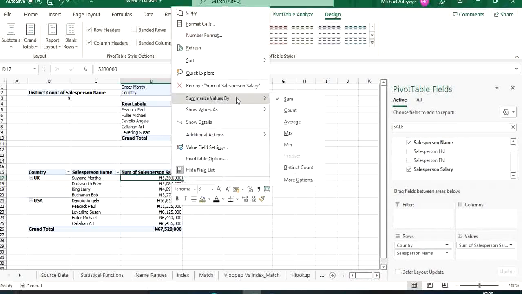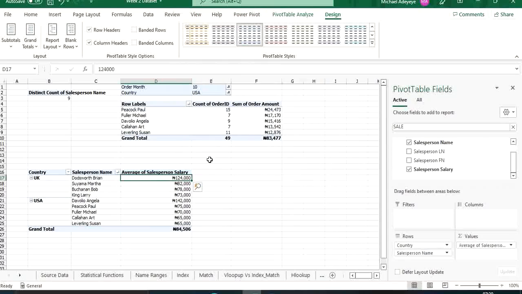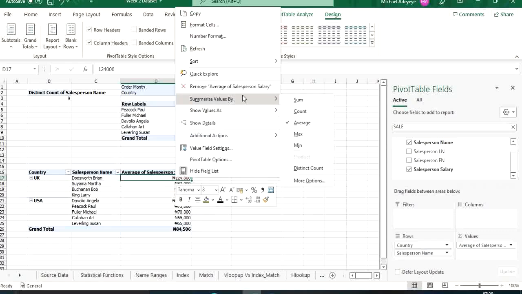So I think we talk about this. Here you saw me change it to average. Let's say you want to see the average, so we change it straight from here. All right, so that is summarize values as.